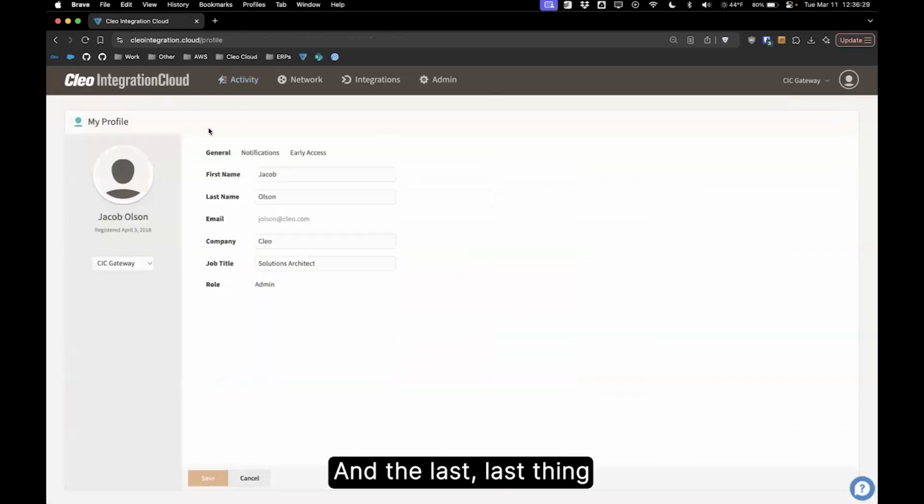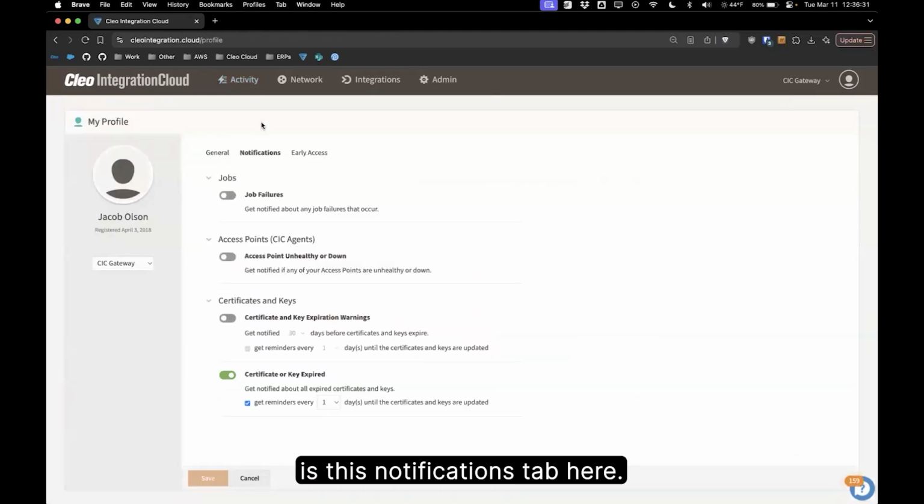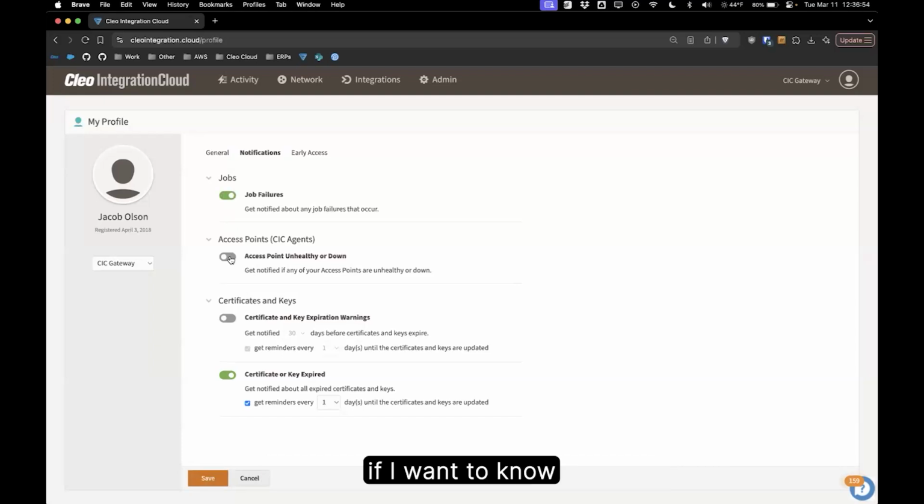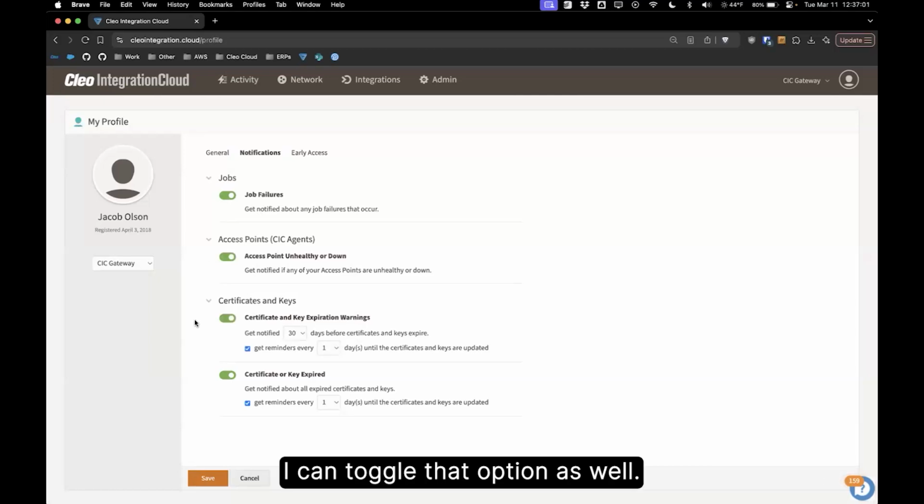And the last thing is this notifications tab here, just to quickly show you where today you might have to manage things like email on failure. So you might have some kind of advanced settings in your LexiCom install today. These are just simply tick boxes for us now. So if I want to receive failures of job notices, I can just simply toggle that option. If I want to know when my agent is down, I can toggle that option. Or when there's certificates and keys that are expiring, I can toggle that option as well.